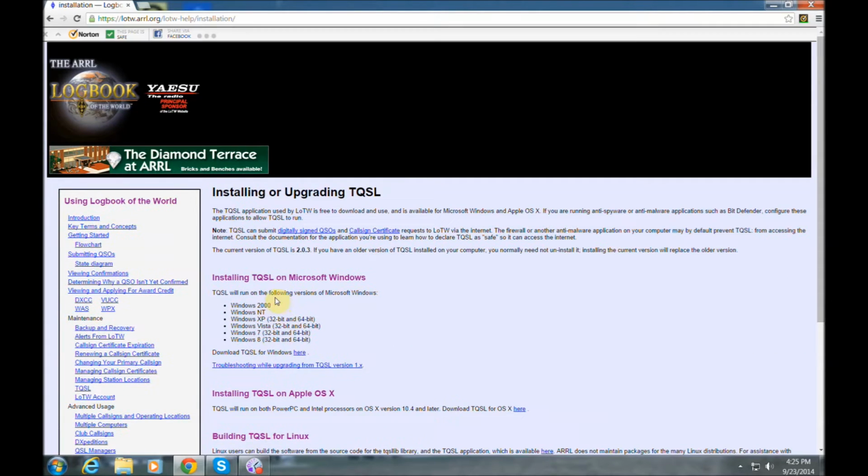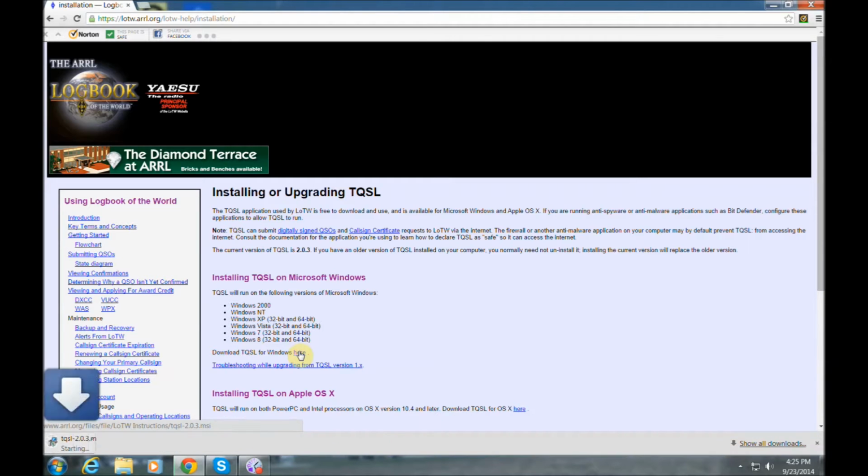Now this brings you to this screen where you pick the operating system that you're running. Since I'm running Windows 7, I'm going to select that first blue Here button. And it's going to download. You'll see it there downloading in the lower left-hand corner.